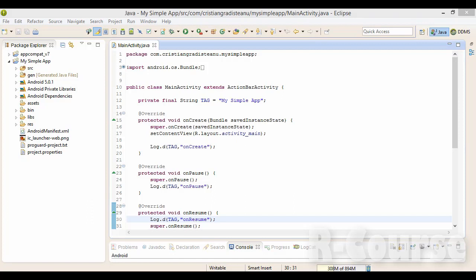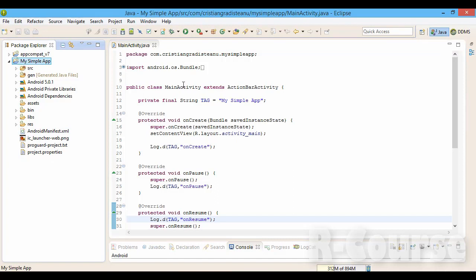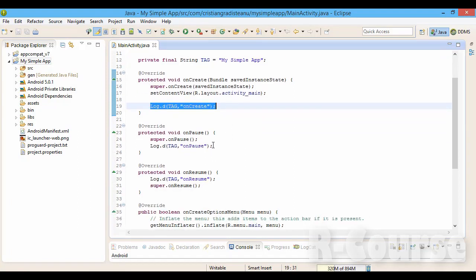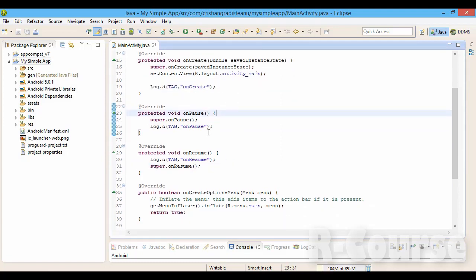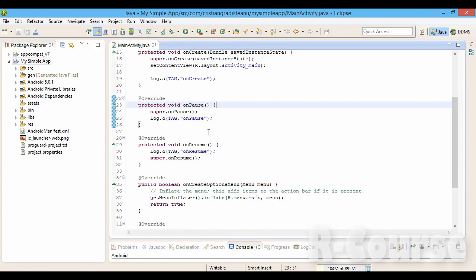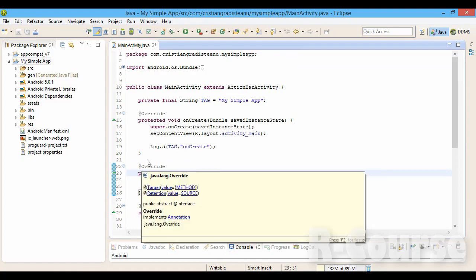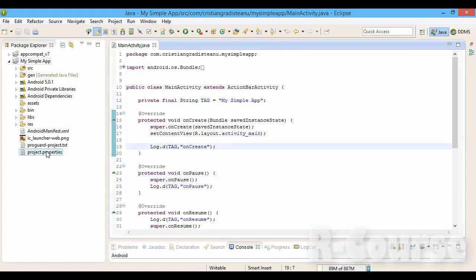Here I have a simple application created by using the blank activity template. I just added a few log method calls inside the onCreate, onResume and onPause activity methods. In my app, it can be very easy to comment this, but let's presume that you have a more complex app. Let's see how we can enable ProGuard in our application.